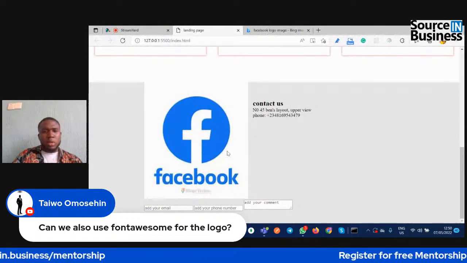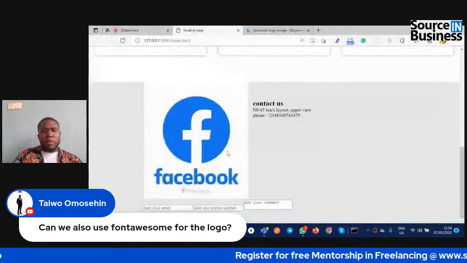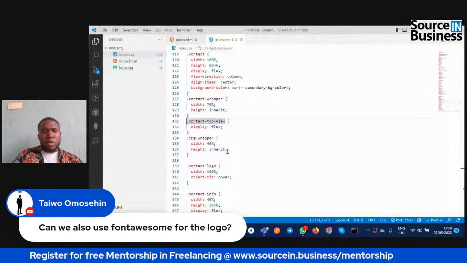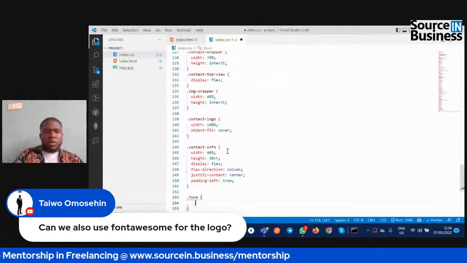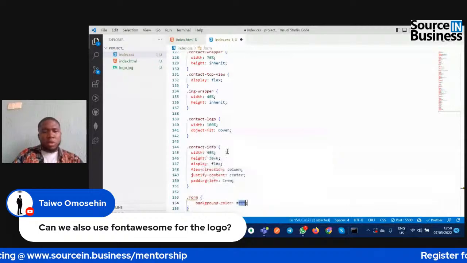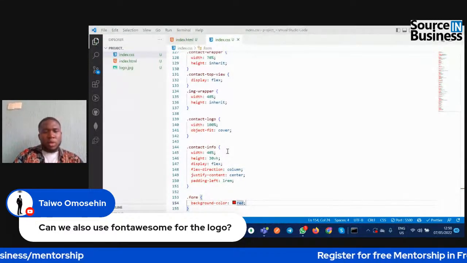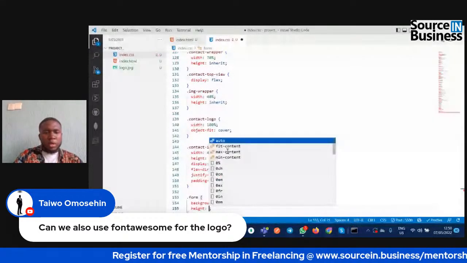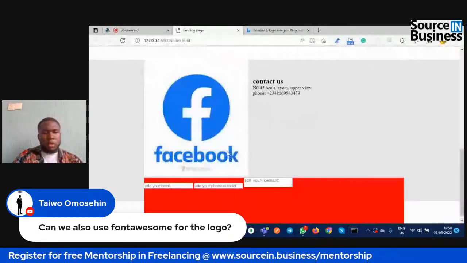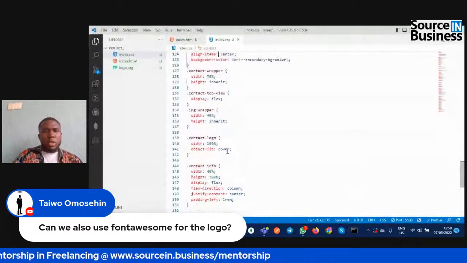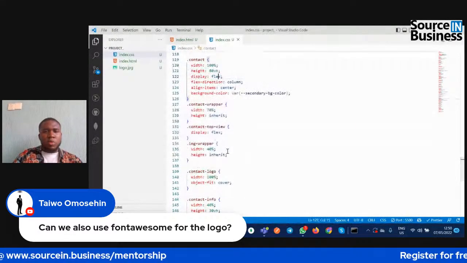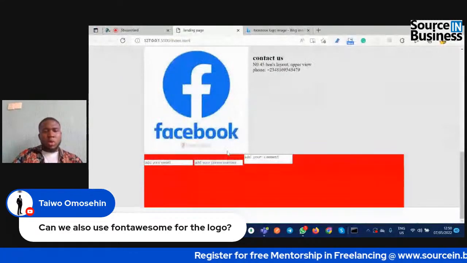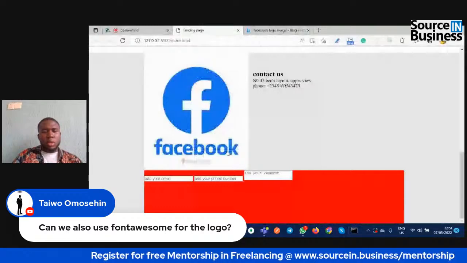Okay, so let's say we have a form. So we have a form. Say BG color of the form will be red. Okay, and we have the height of 30 vh. Okay, so inside these contacts, we remove the height so that it will span to our content. So here we have the form.